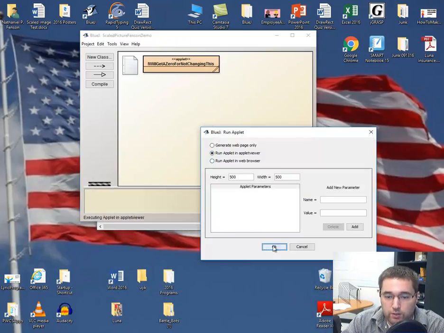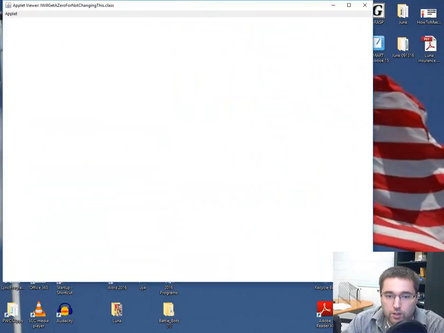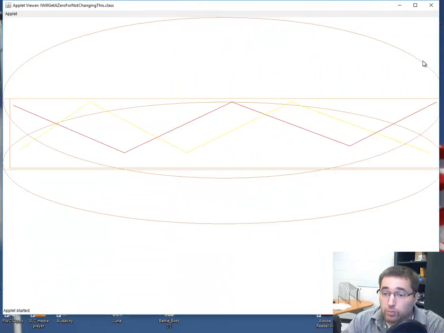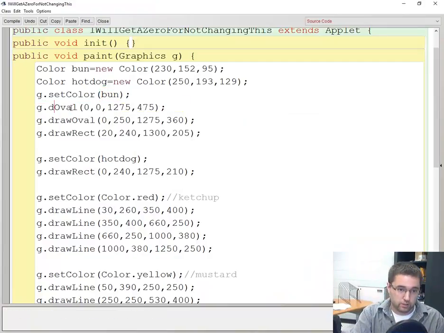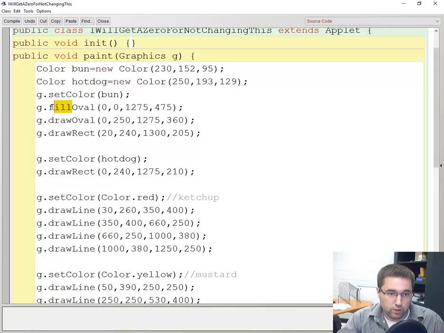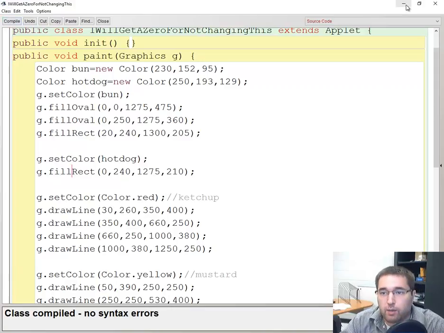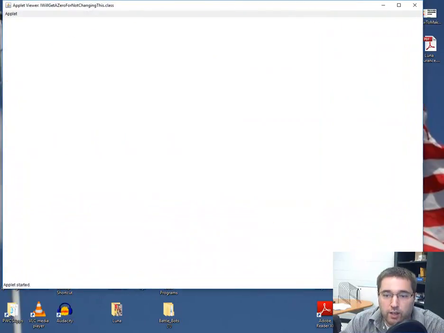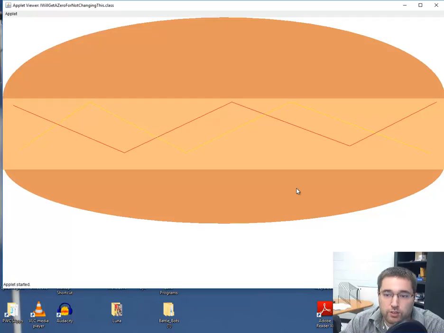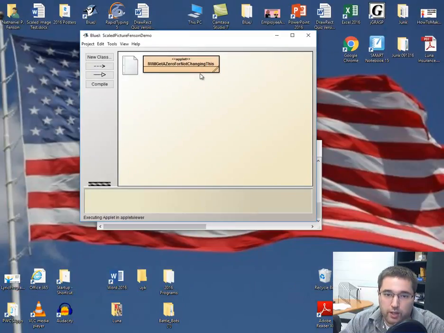And now when I run this, I get this nonsense, which looks a little bit good. But what I want to do is change these draws into fill. So just do a little copy-paste magic. And because the hot dog is drawn after the bun, it's actually going to be on top. So now when we run this, we have my hot dog. Look at that. Somewhat decent. I wish I could make the lines thicker, but I don't want to show you guys that.